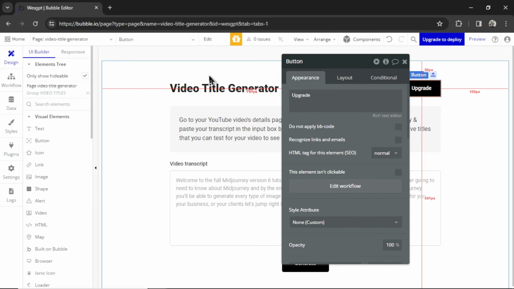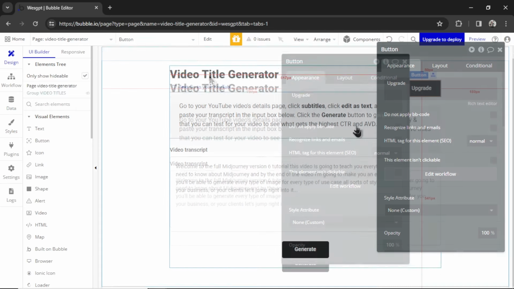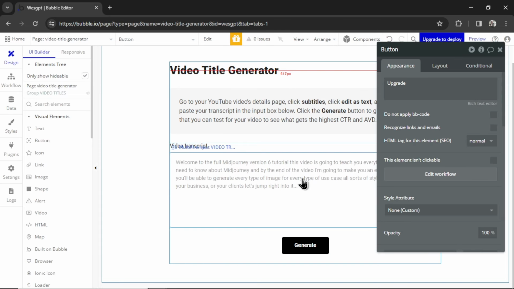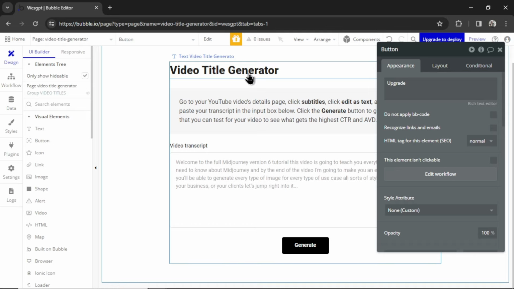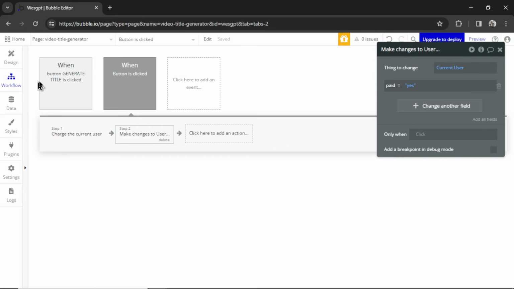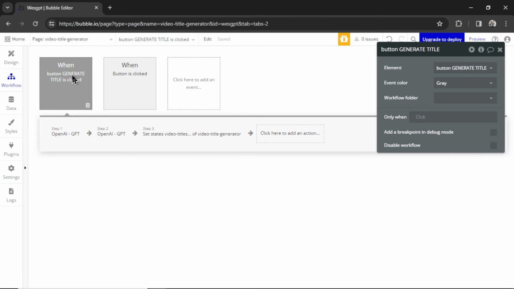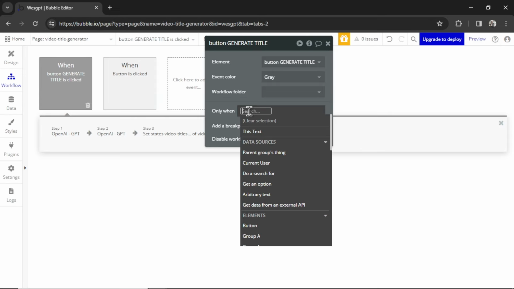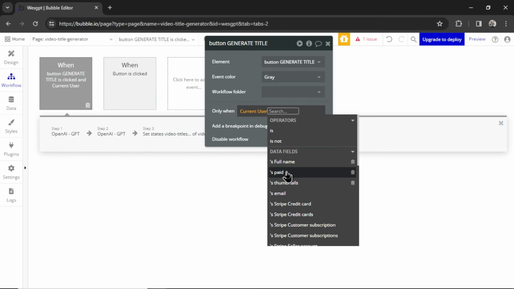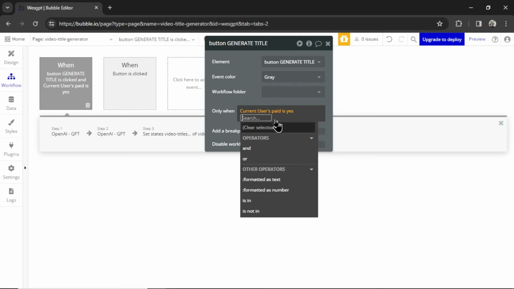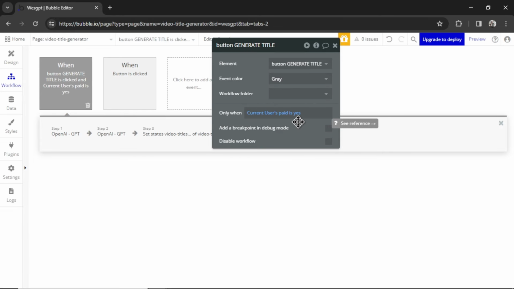Now, any page in our app, any feature that we want to connect, we can create conditions that it can only be used when the user's paid equals yes. For example, we have a generate button on this page that generates video titles. I can go to workflow, and in that button workflow, I can make an only when condition, current user's paid is yes. So only if the current user's paid is yes, this workflow will run.